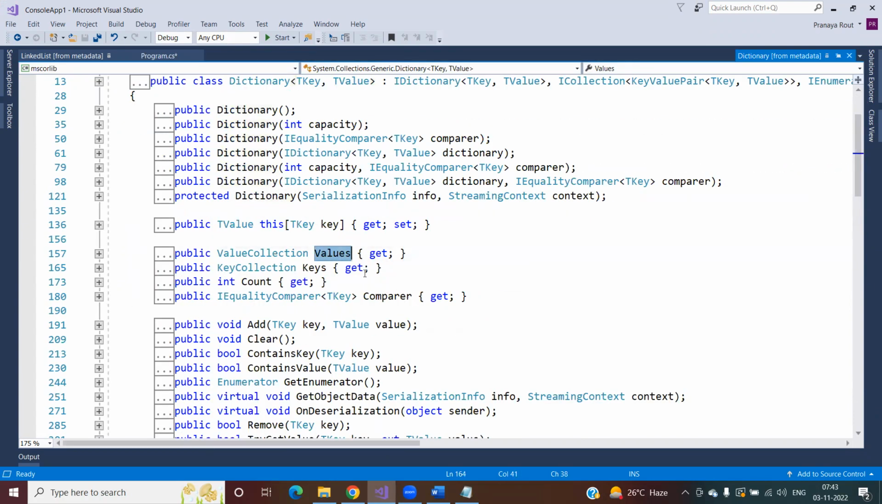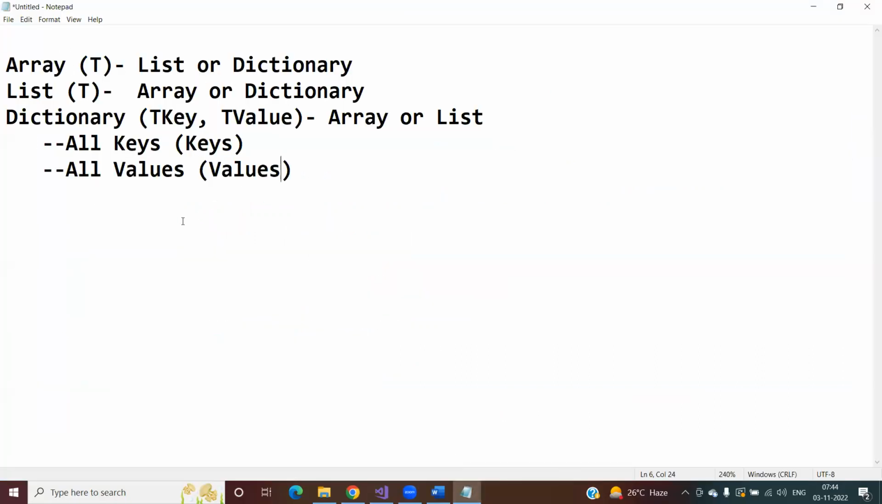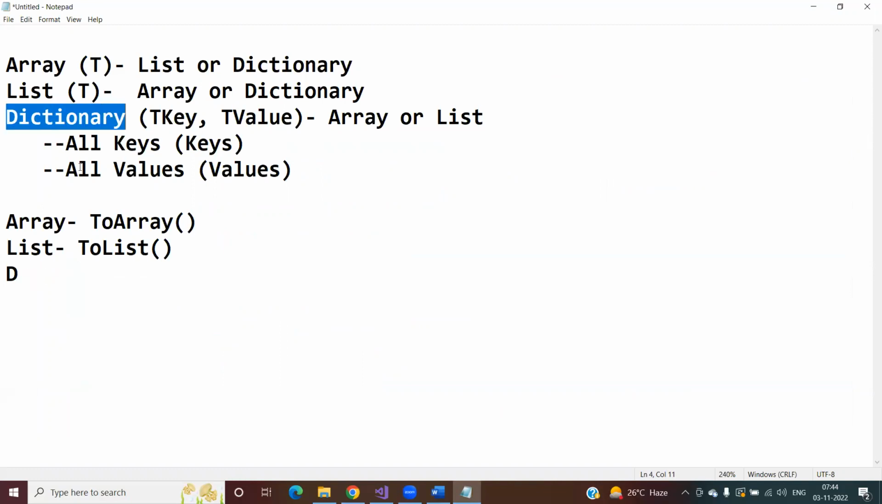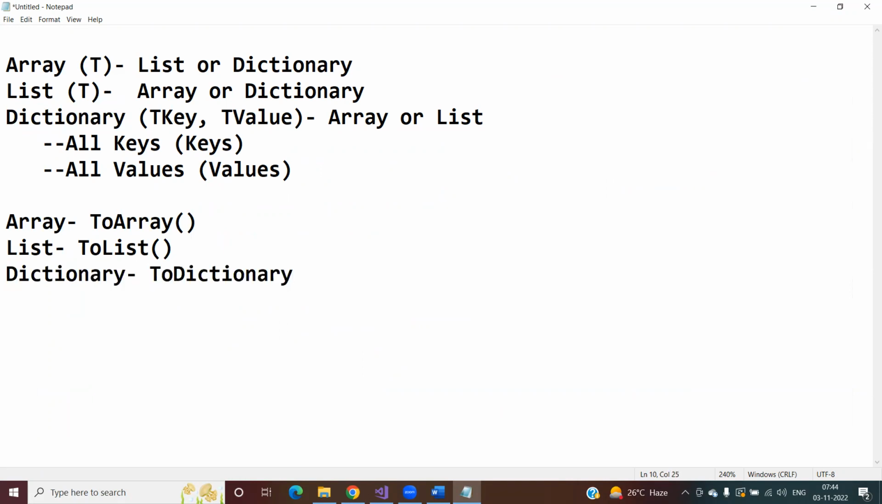This is the values property, which is going to return me all the values, and this is the keys property, which is going to return me the keys. So basically, if you want to convert to an array, we need to use the toArray method. To convert to a list, you have to use the toList method. To convert a dictionary, suppose you have one array and you want to convert it to a dictionary, then you have to use the toDictionary method.